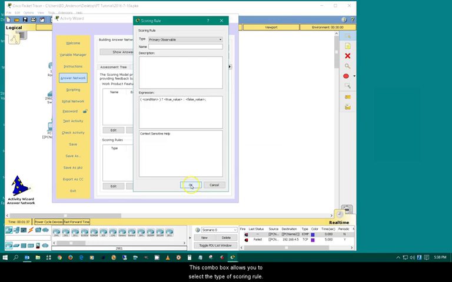This combo box allows you to select the type of scoring rule. The choices include primary observable, compound observable, proficiency estimate, and reporting variable. Choosing the appropriate scoring rule will help keep yourself and others organized.